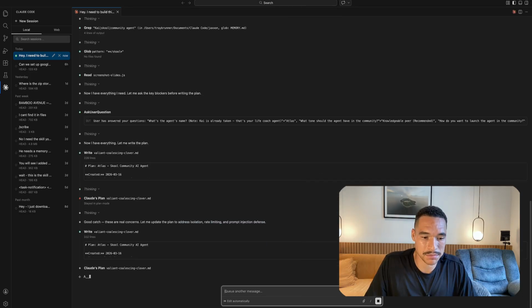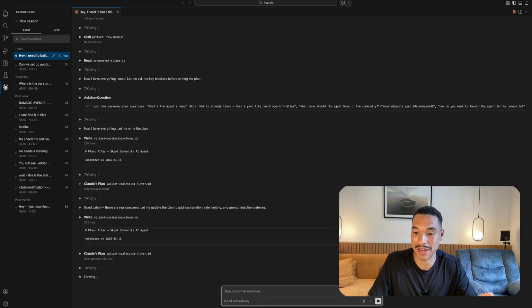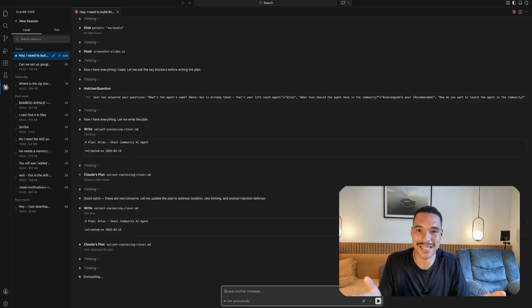So I'm gonna accept this plan, and now it's gonna start building. Now this might take 5, maybe even 10 minutes to actually build this fully out, but then we can start testing it and start working with it and bring it to OpenClaw right away. This whole process will probably take 30 minutes total. I'm building an agent that's fully autonomous. It's perfect for my brand.